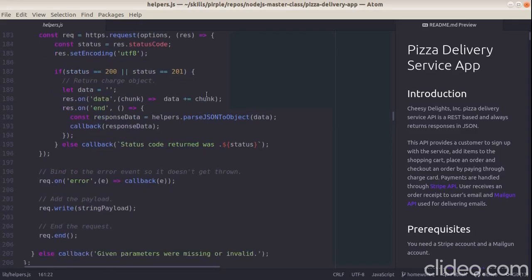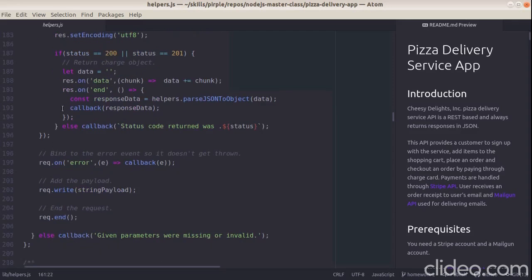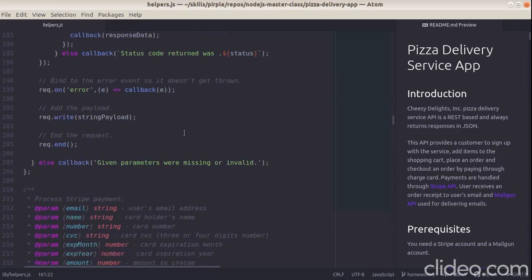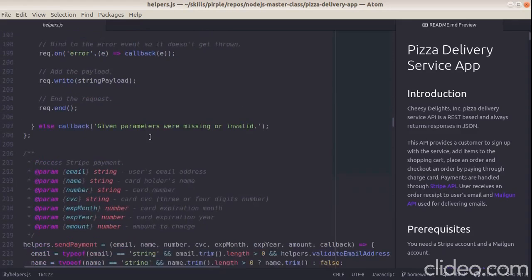This response is a JSON string. Convert this JSON string into an object using the helpers.parseJsonToObject function. Callback response data. Add request payload, and finally end request.